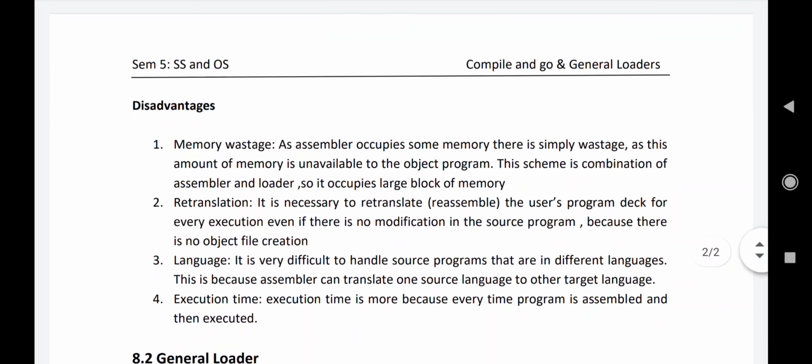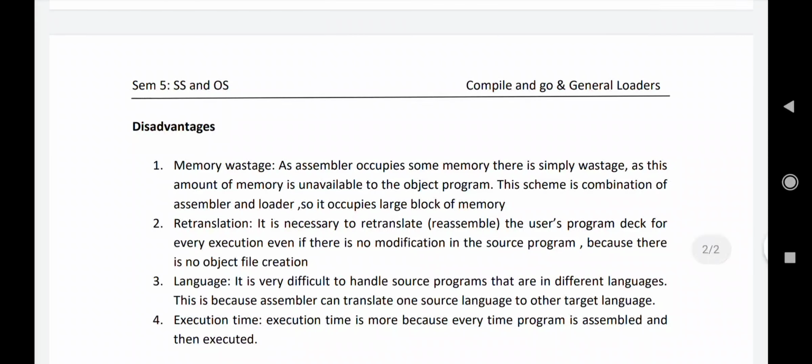Now coming to the disadvantages, which are many when compared to the advantages of compile and go loaders. The first disadvantage is that because the assembler occupies some memory, there is obviously memory wastage, and this amount of memory is unavailable to the object program, which could have been utilized by the object program. And this scheme is a combination of assembler and loader, so it occupies a large block of memory.